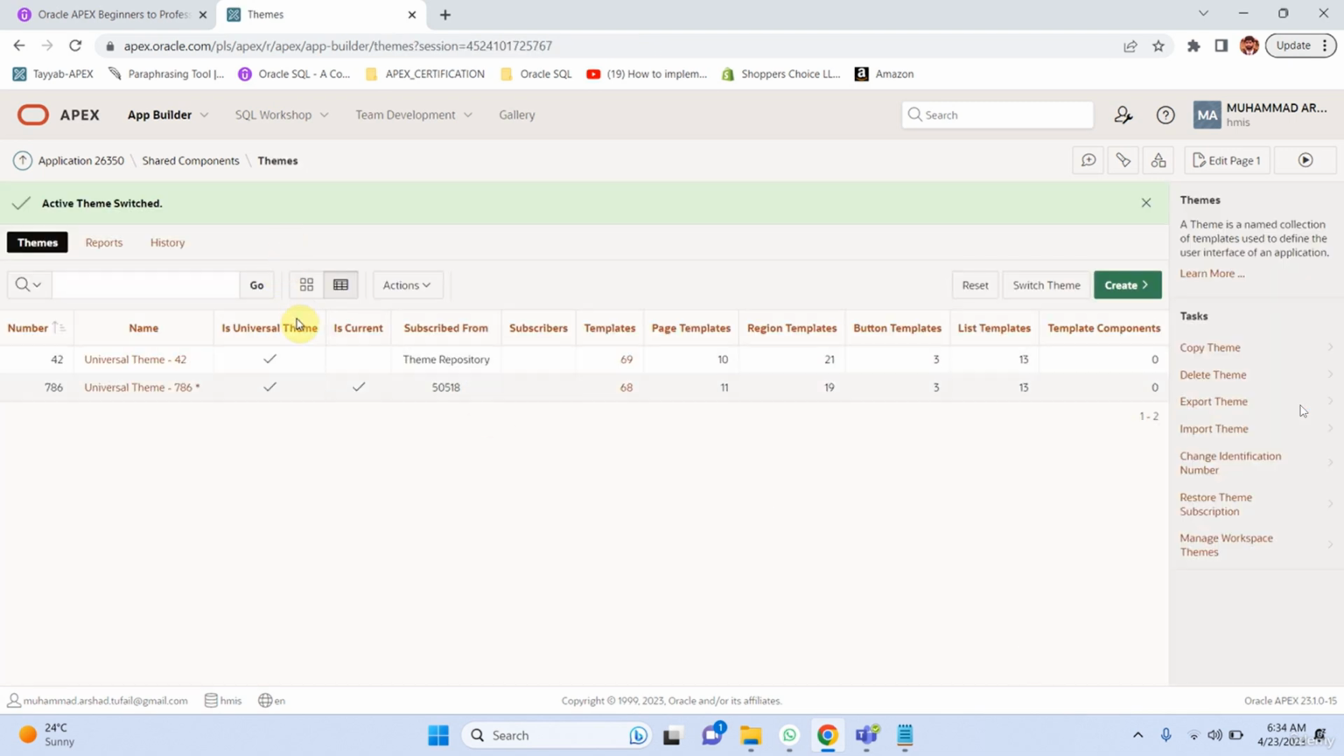So here you can see right now our active theme, or we can say the current theme we are using for this application, is universal theme 786. So this is very easy to switch between different themes.